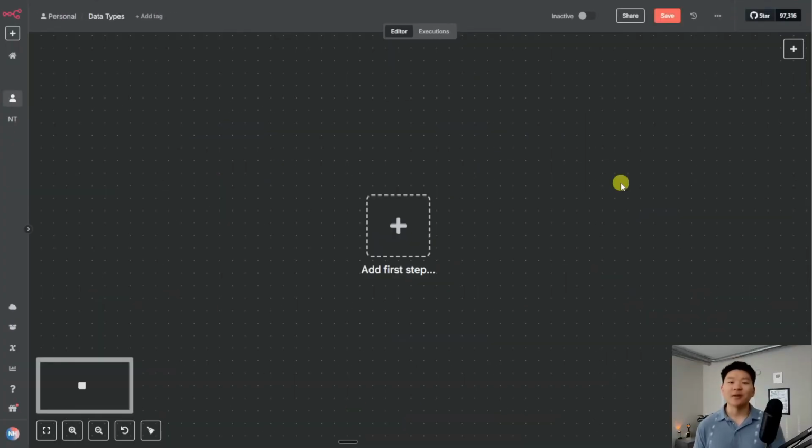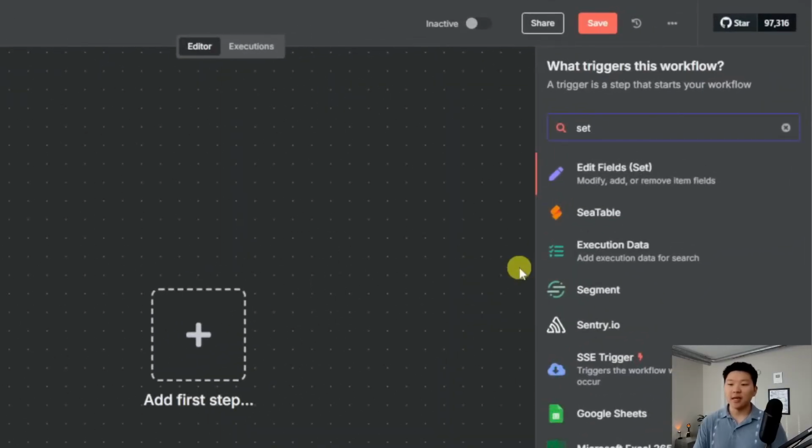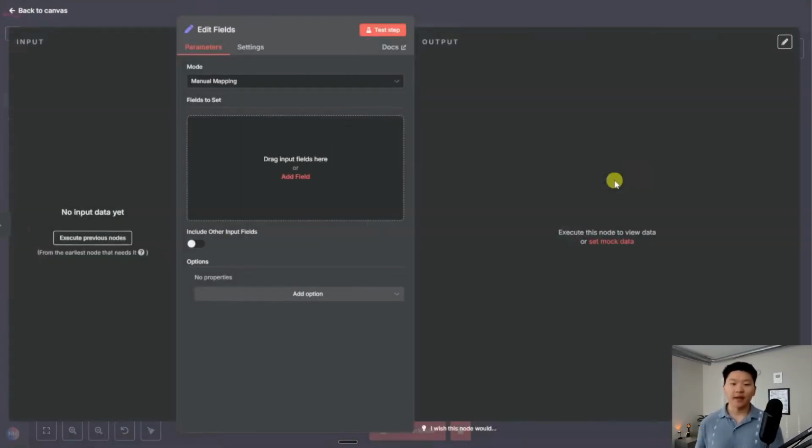All right, we're going to talk about data types in n8n and what those look like. It's really important to get familiar with this before we actually start automating things and building agents and stuff like that. So what I'm going to do is just pull in a set node. As you guys know, this just lets us modify, add, or remove fields. And it's very, very simple.